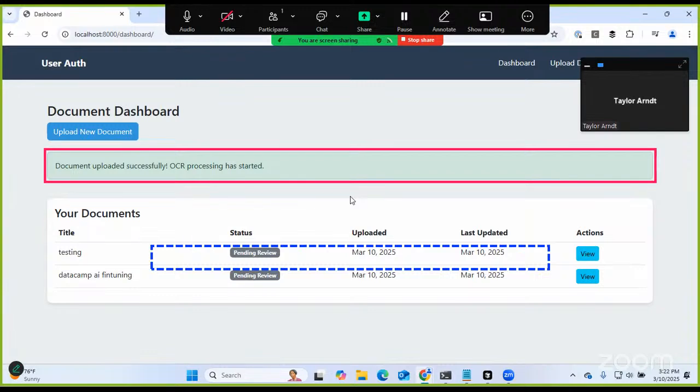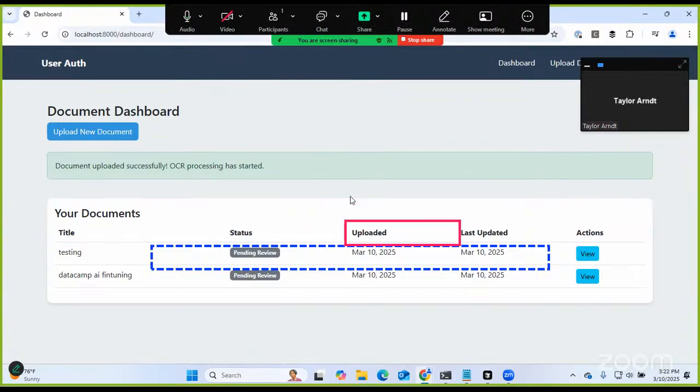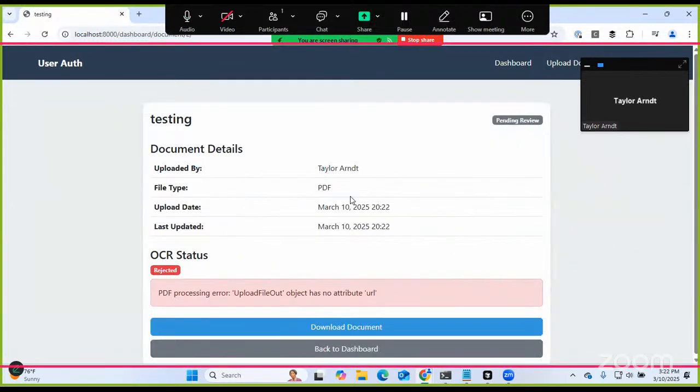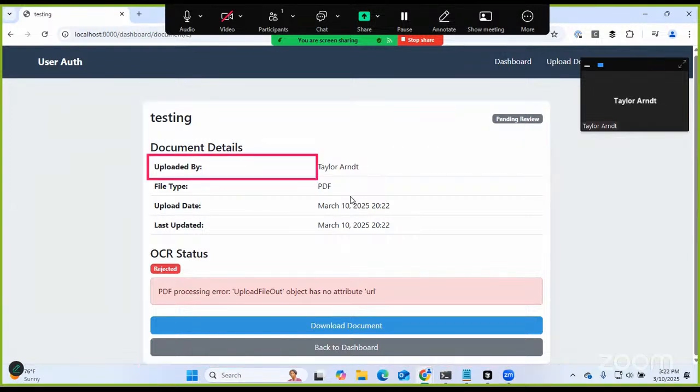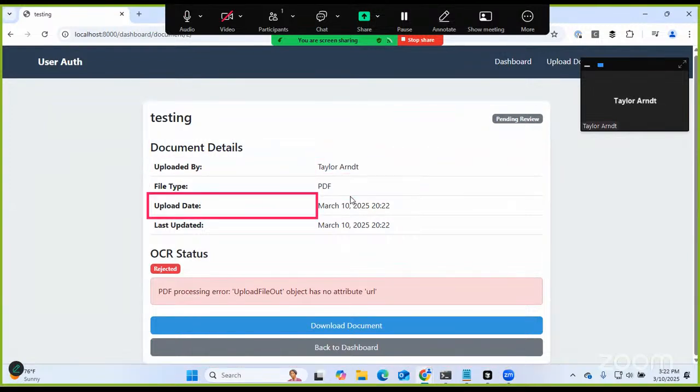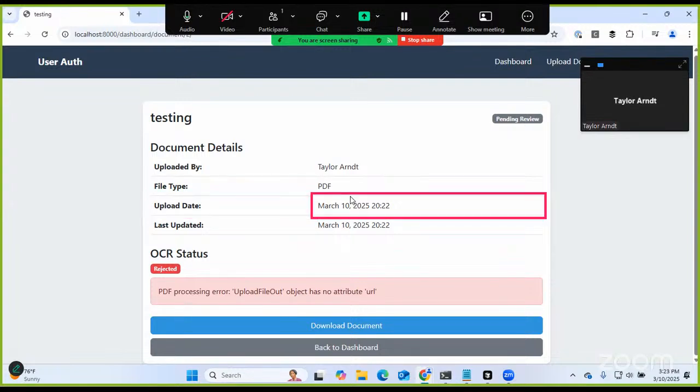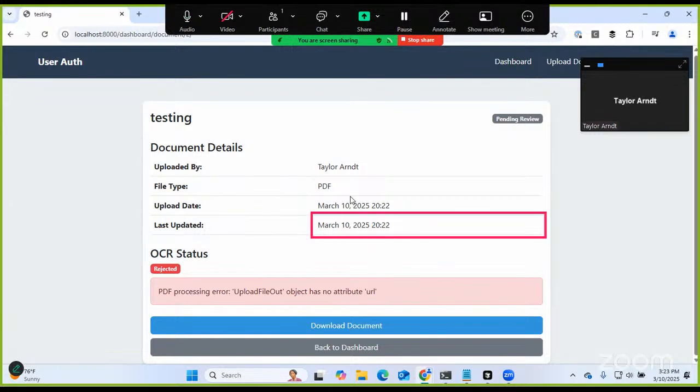I mean, if I can get this to work at least, that would be amazing. The public pending review. View. Pending review. And it even says who it's uploaded by. So if you've got like a team workspace, it'll be great. You could see who it's uploaded by. I made that on purpose there. March 10th.